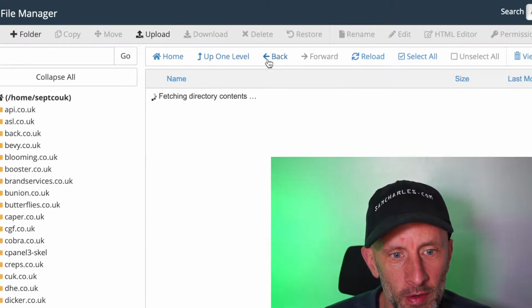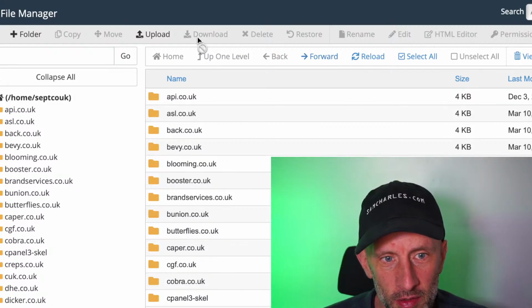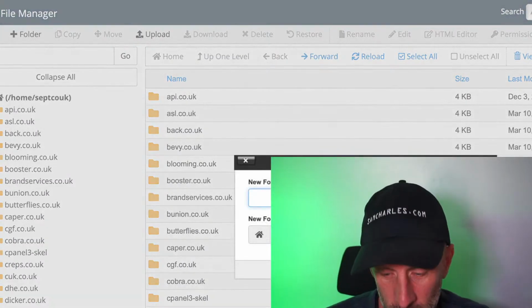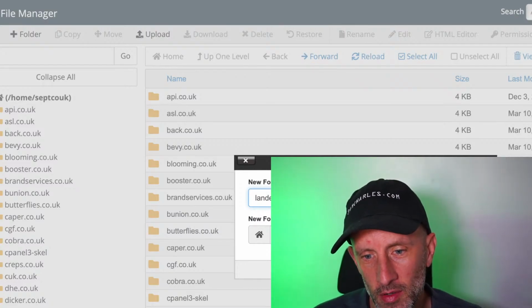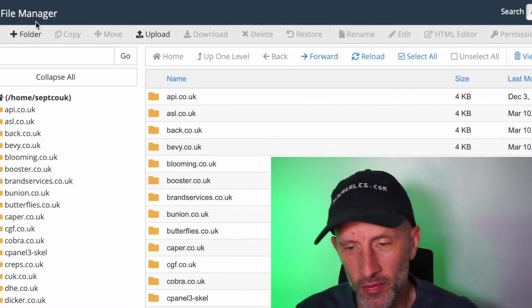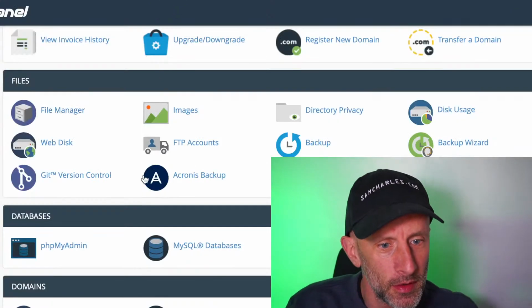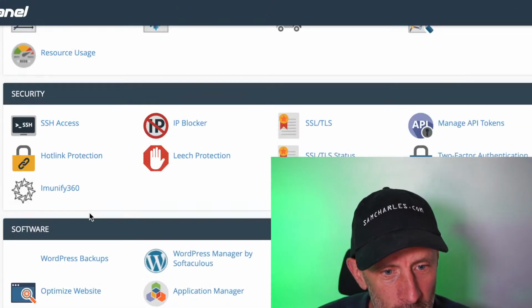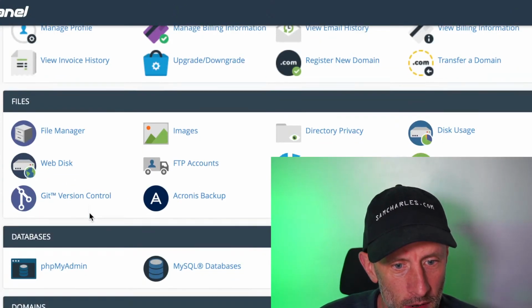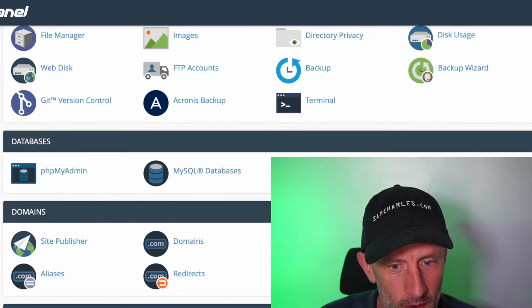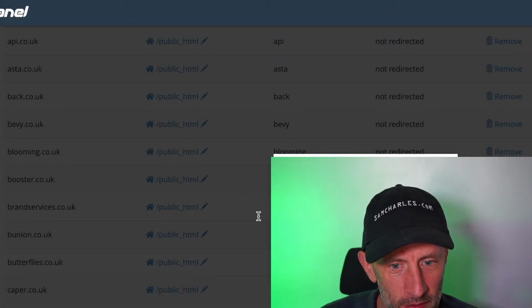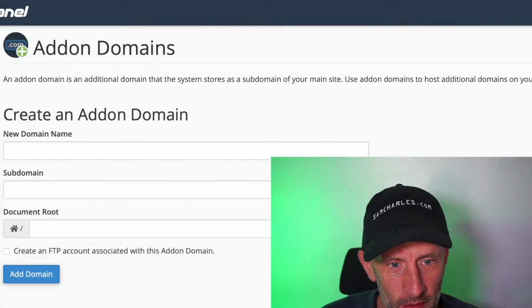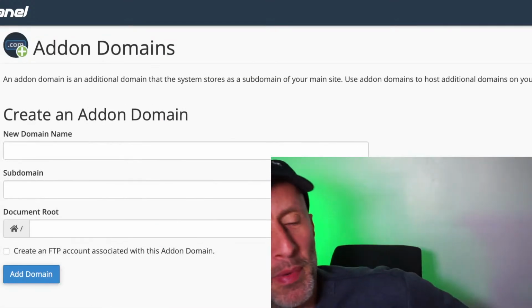You could just theoretically create your own folder. So you could put Lander, yeah? And then obviously if it is in that folder, you'd have to go back here, add domains, and change that to the correct folder, so then it links there.